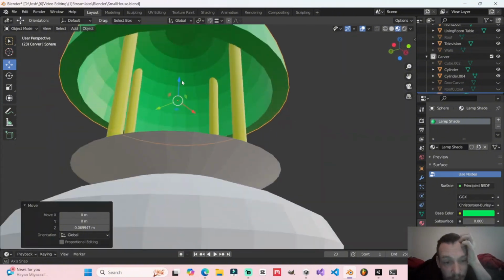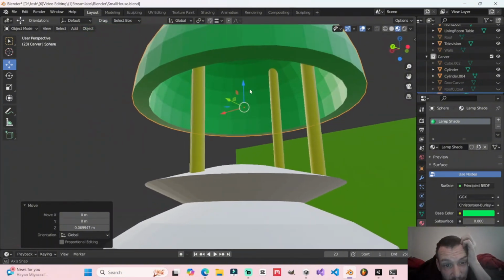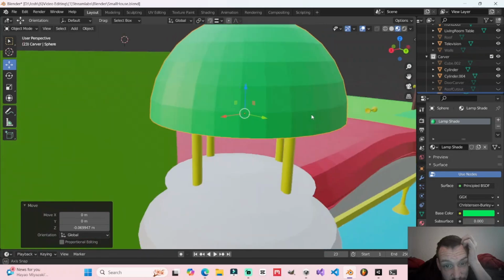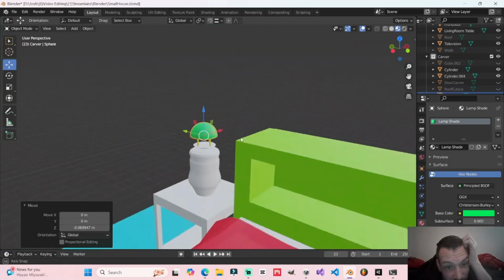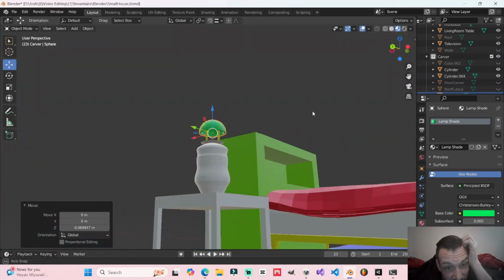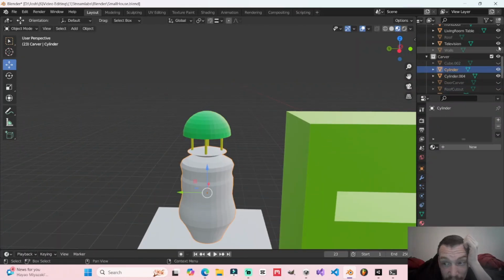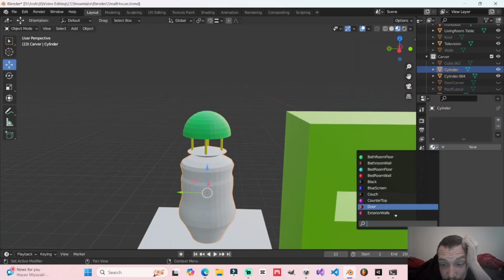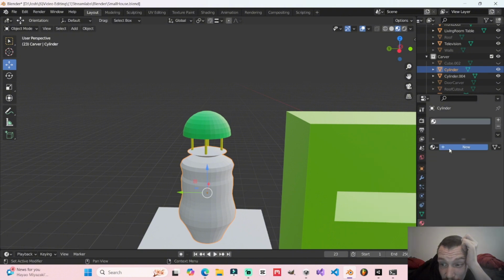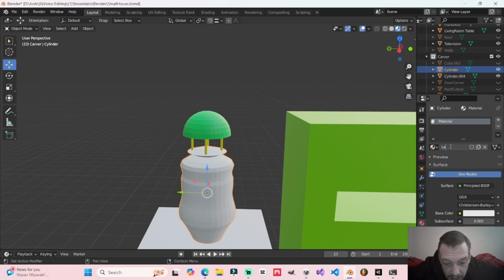Okay, so we could do that. Making the lampshade down a little bit. That actually does look better, though. I do like that. Yeah, that does look a lot better. I like that. And then we're going to go ahead and go to this, add a new color. And we're going to call this lamp.